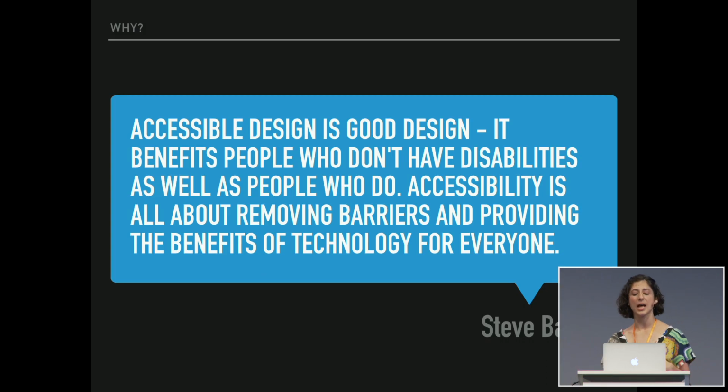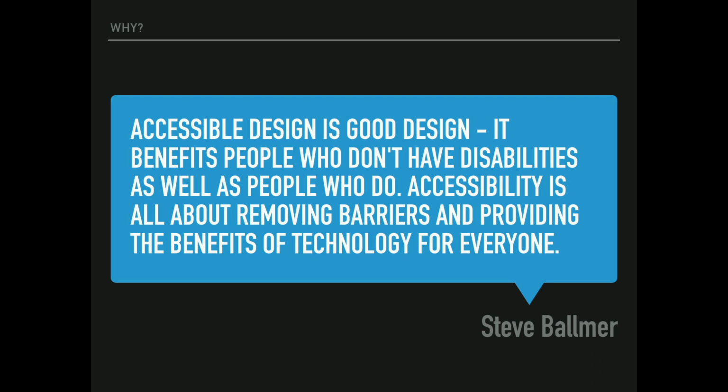Because accessible design is good design. It benefits people who don't have disabilities as well as people who do. It's about removing barriers and providing the benefits of technology to everyone. This is something that Steve Ballmer says, and it continues to ring true.